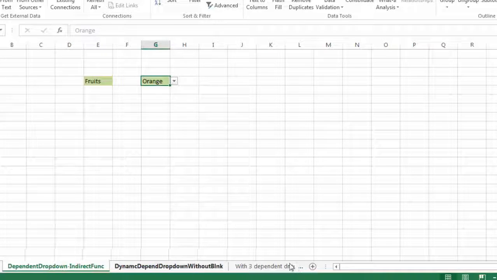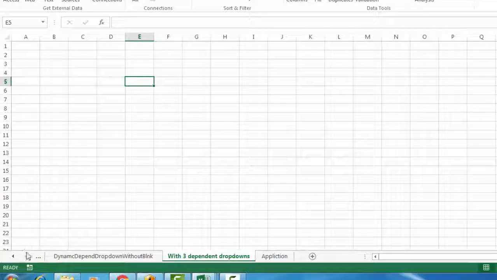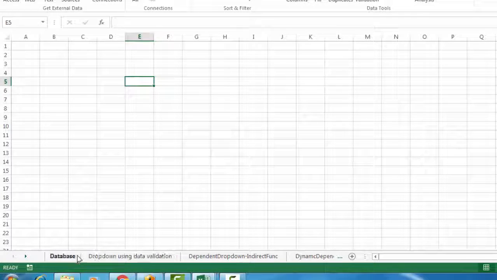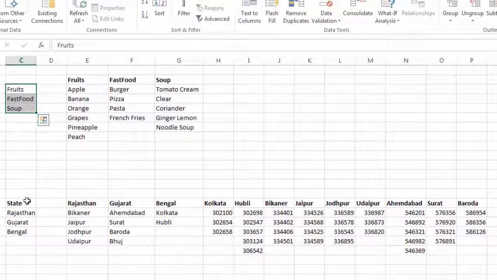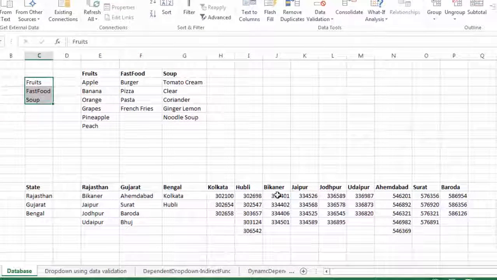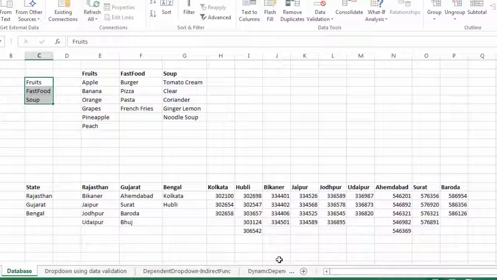So this is how you create dependent drop downs, where the second drop down is dependent on the first drop down. Now in case we have three drop downs simultaneously, let's do one more example where we have three drop downs. So the data here is, if I select a particular state, then I should get the list in the second drop down, which will be the cities that are available in that particular state. And then if I select one particular city, I should get the possible pin codes that are available in that city. So there are three levels of drop downs.